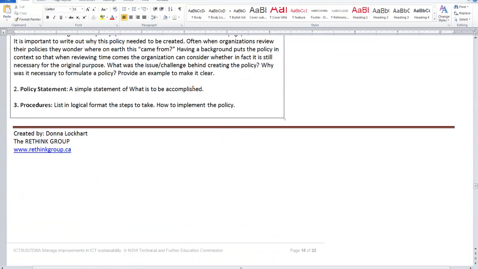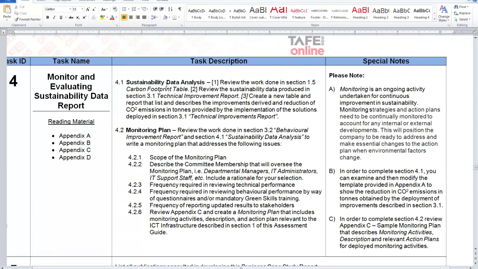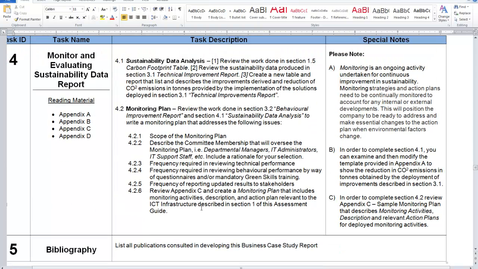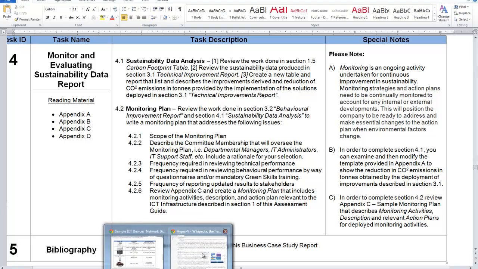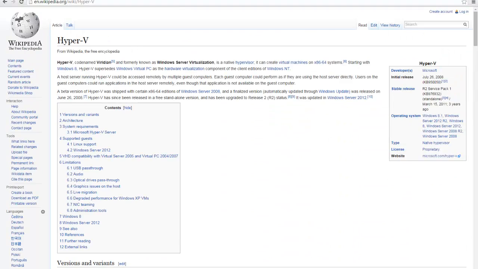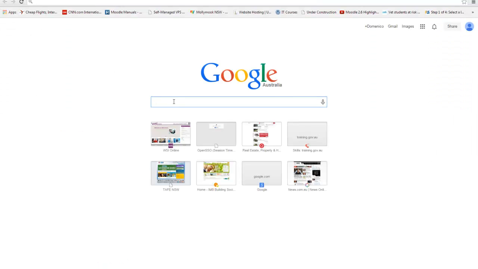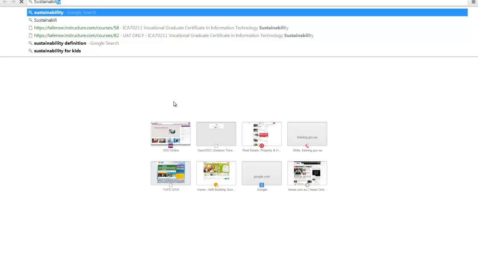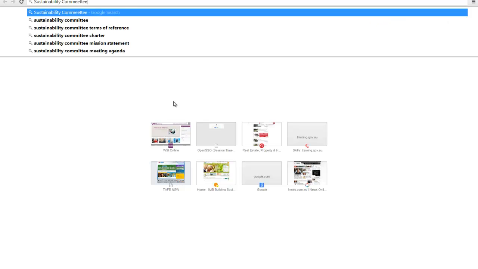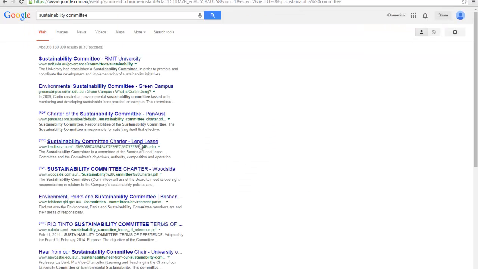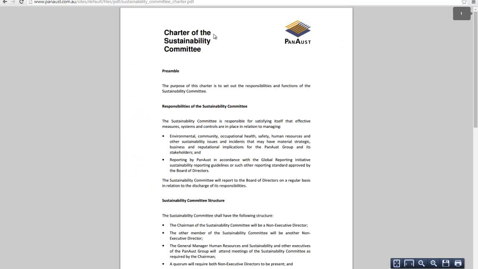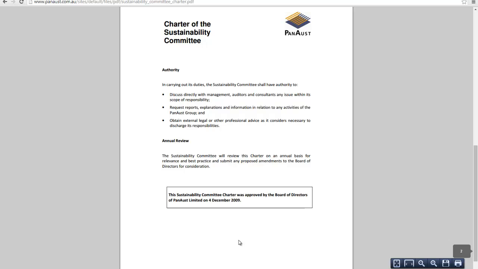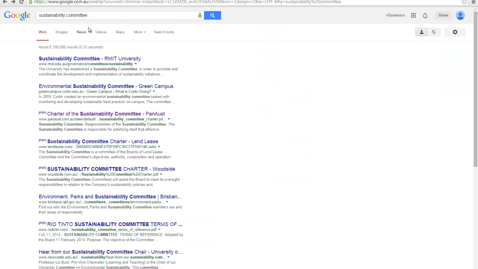So if we go back now to the last point, point number 4, the Sustainability Committee, it is research based, so you need to do research in order to complete this. If I type in Sustainability Committee, you have the charter, mission statements, and so on. There's a lot of information here that you can draw on. Have a look at the Charter for the Sustainability Committee, and you can also look at the Sustainability Committee membership.